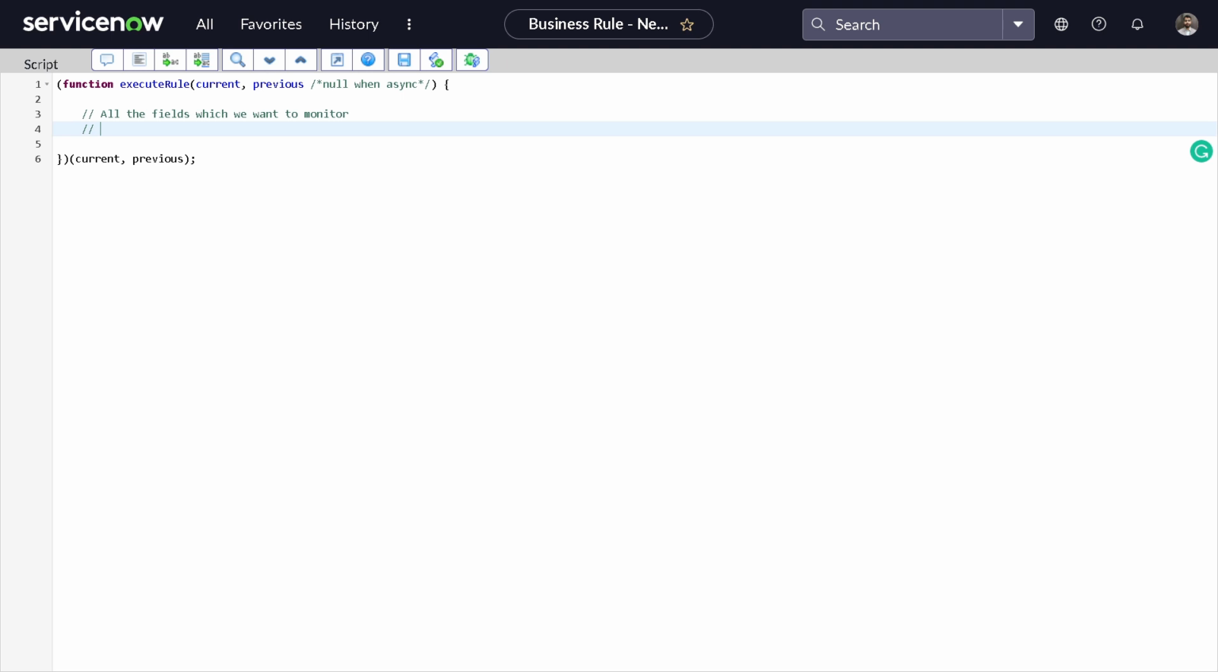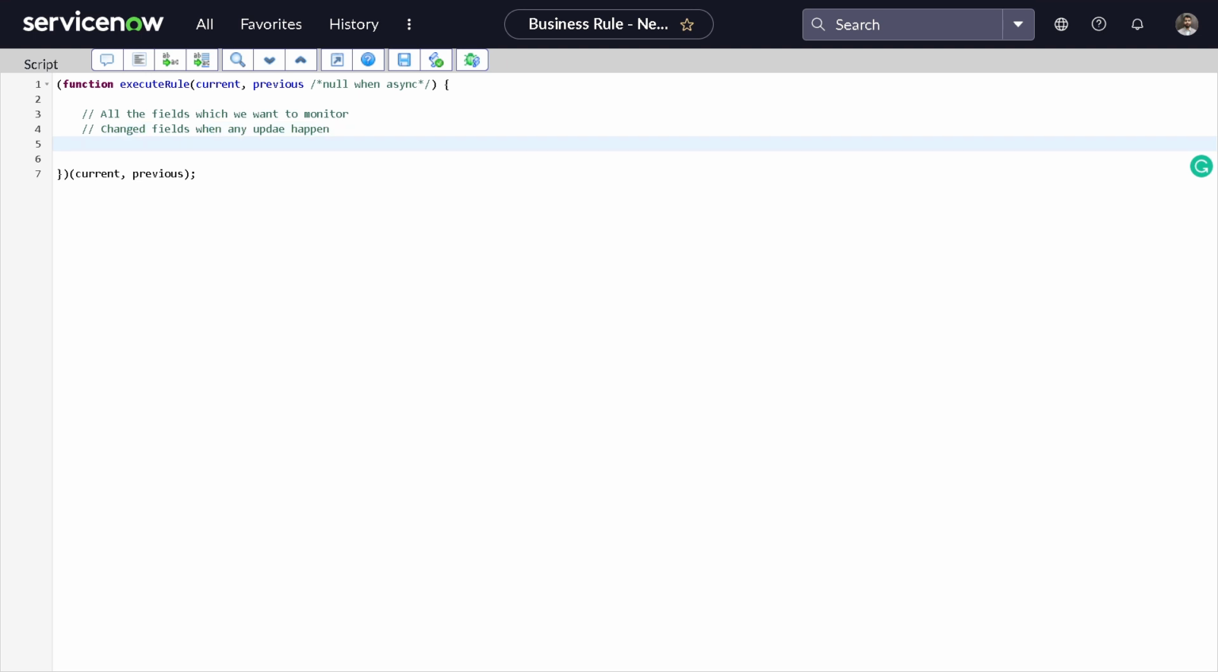Second, once you get all the fields, we have to check which fields got changed whenever any update happened, because only then will we execute it. We will only update that particular attribute. Then once we get this, we want a subset of both. That is, a field which we are monitoring and that got changed, so we will be updating only that. For that we need a subset, or you can use a union set with both of the above arrays.